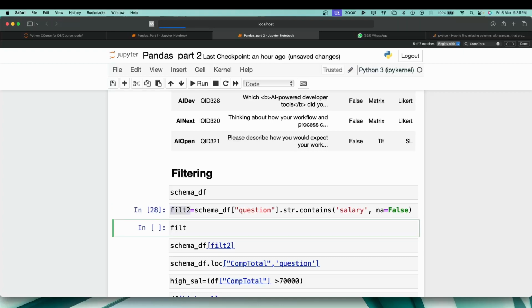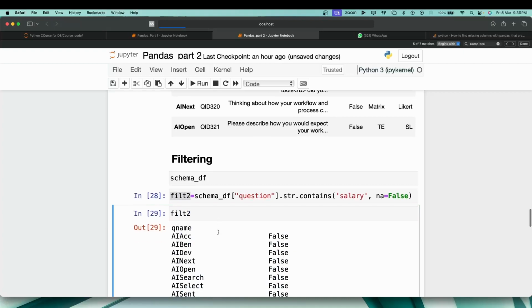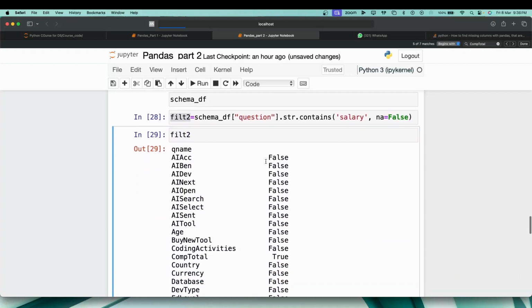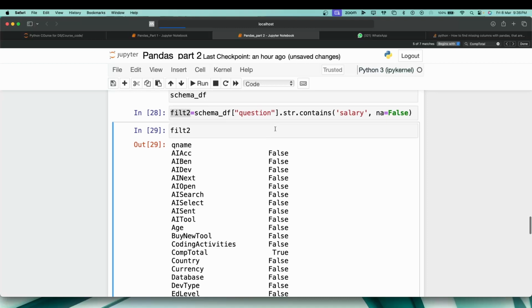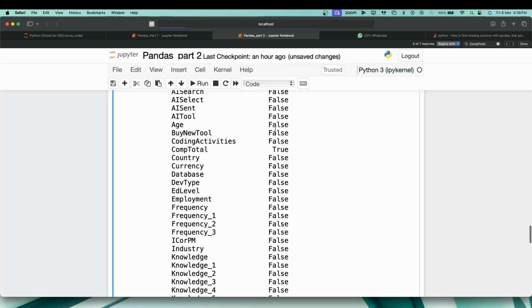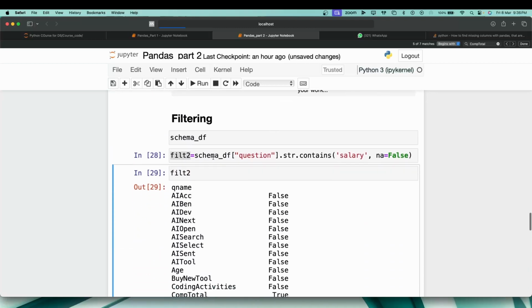If I print the filter here, you see the output is nothing but booleans: True, False, True, False, True, False, True, False. Now suppose I pass this boolean value to the schema. Do you think we will get an error or we will get the output? Just give it a thought. Ideally we will get output.